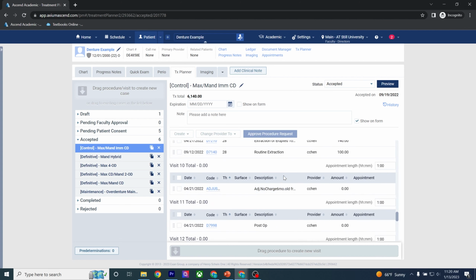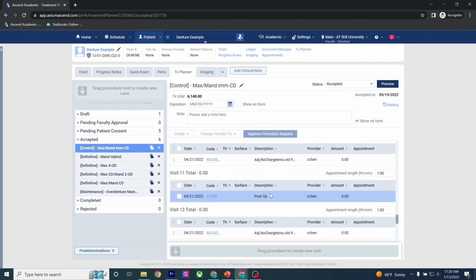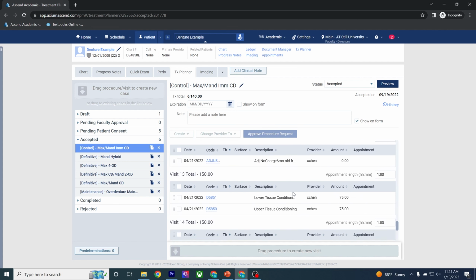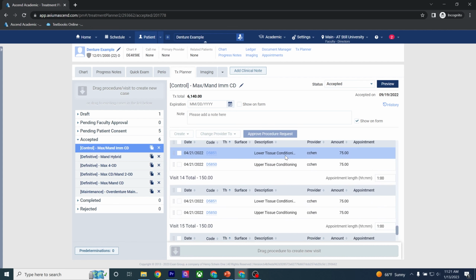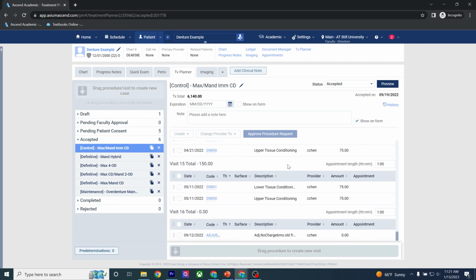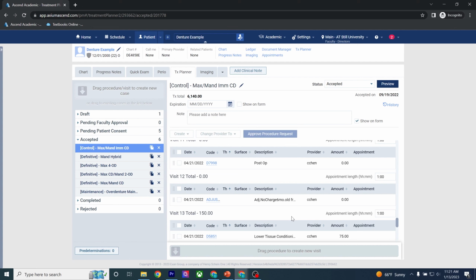From there, you'll do your 24-hour adjustment in pros. This will be your 1 week post-op in surgery, and this will be your 1 week adjustment in pros. We've also asked you to put in 3 different sets of tissue conditioning codes, and then you charge those out as needed.